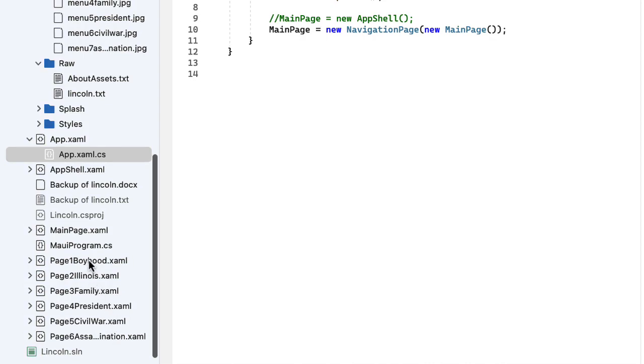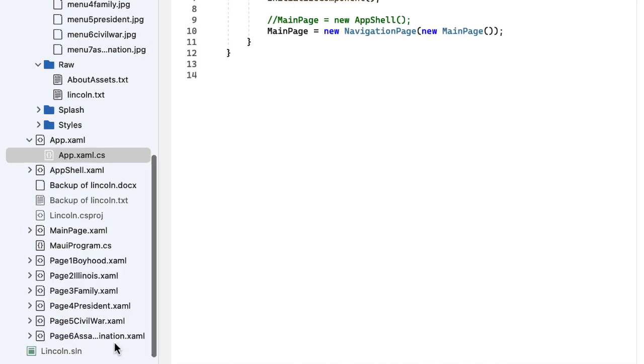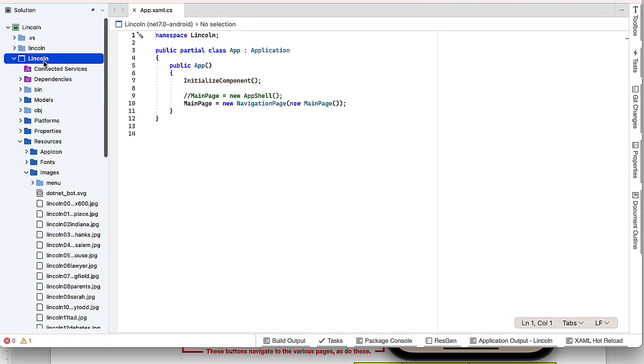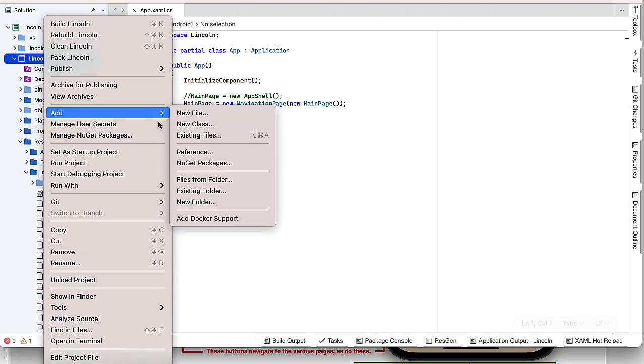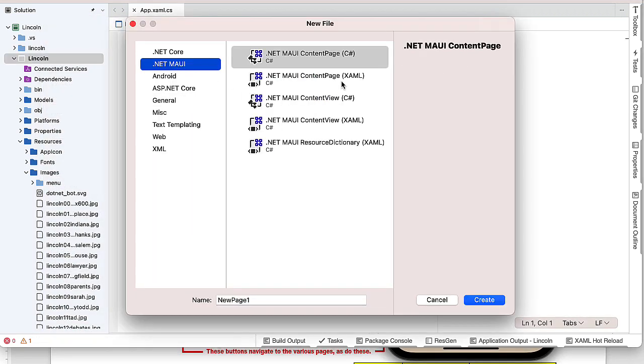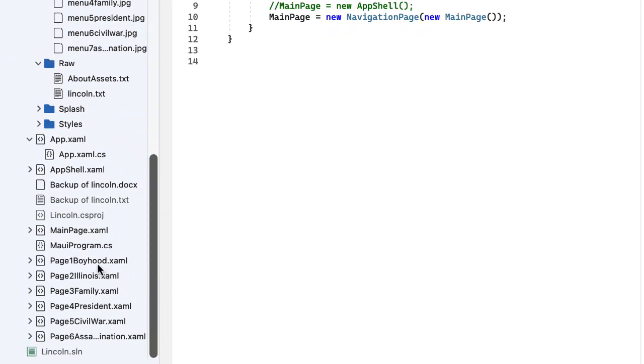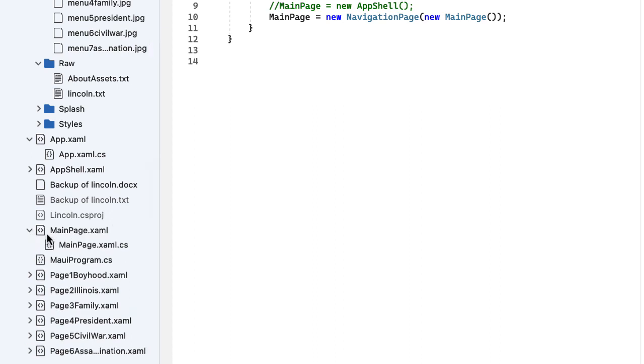Then I created 6 new pages. And of course, to do that, I simply went to my project, right click, choose add new class, and we want to make sure we do .NET MAUI and a content page of XAML, and then give it the appropriate name. So I created 6 pages that are named Page 1 Boyhood, Page 2 Illinois, Page 3 Family, Page 4 President, Page 5 Civil War, and Page 6 Assassination. Let's take a look at the main page, which is our menu page.